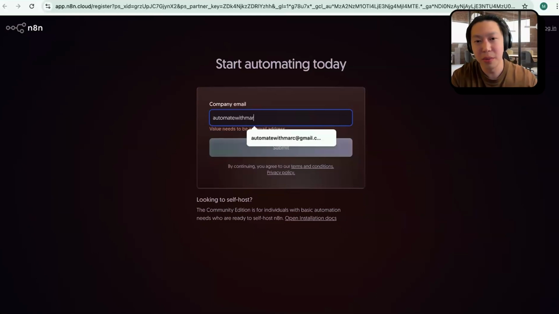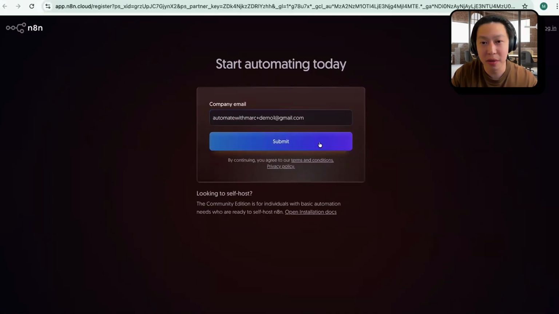So here it says company email, but technically you don't need to. It can be your Gmail. It doesn't matter, right?